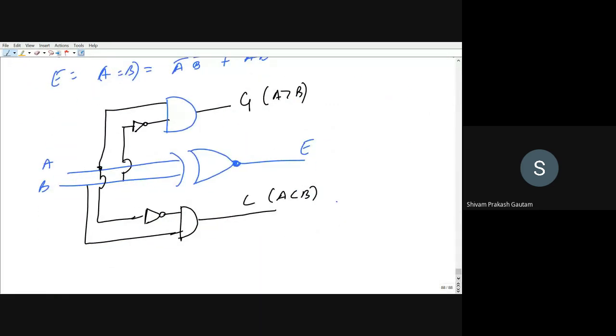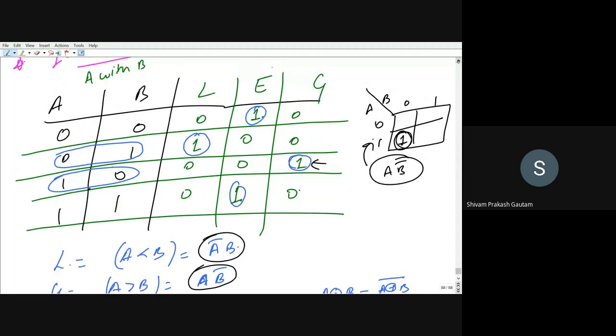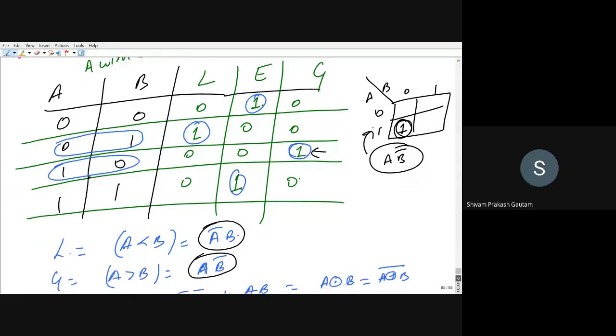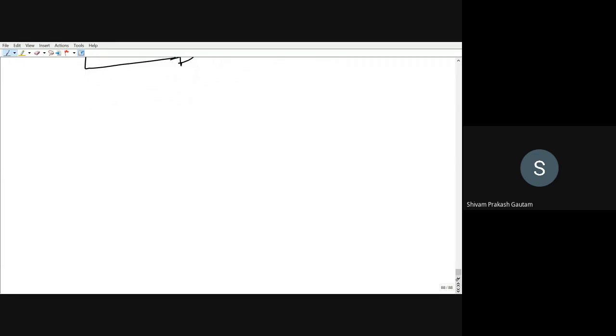Just check. Is it okay? Yes, sir. Okay. Now we have seen 1-bit comparator. Now we will see 2-bit comparator.